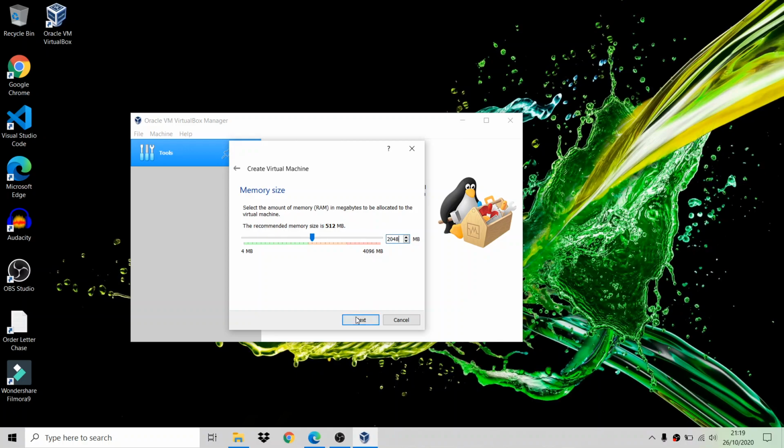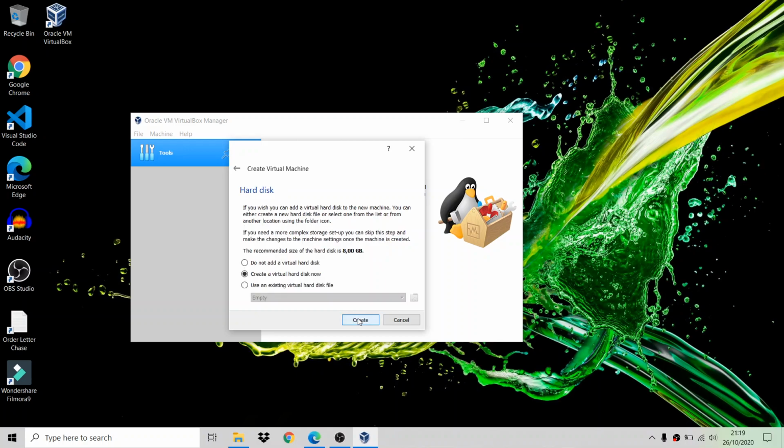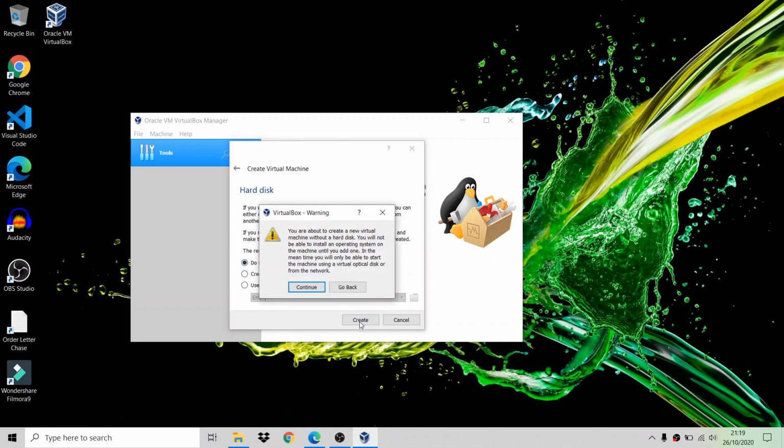I'll stick with 2 gig because this computer has 8 gigs in it. So next. And then at this point, you are supposed to create a virtual disk. A virtual disk will act like you have a hard drive on your virtual computer. But since I'm going to run this demonstration just as a live CD, we are not going to need any hard drives for this. So I'm not going to add a virtual hard disk and create.